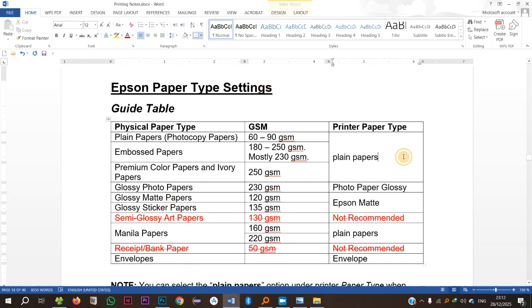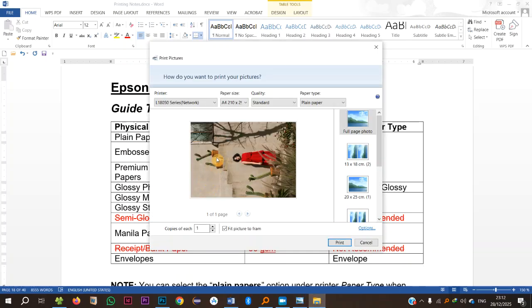That is for this Epson paper type settings. It doesn't have those thickness settings as you're going to see kwa Konica Minolta Bizhub. Now for glossy photo papers, that is 230 GSM. Remember here 230 GSM tulisema ni ile ngumu, ni karatasi ya picha ile ngumu unatumia photo paper glossy. So kama tuna print hii picha kwa karatasi ngumu, tunafaa kukuja hapa to select photo paper glossy.